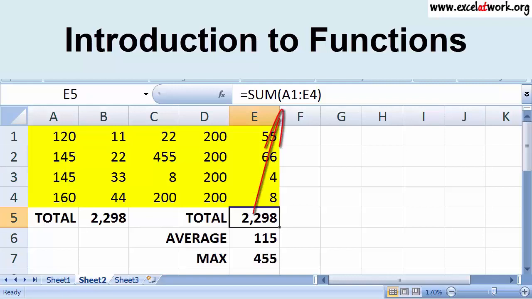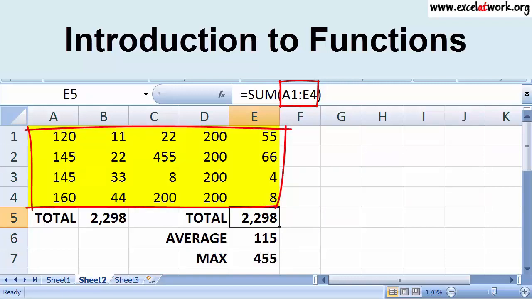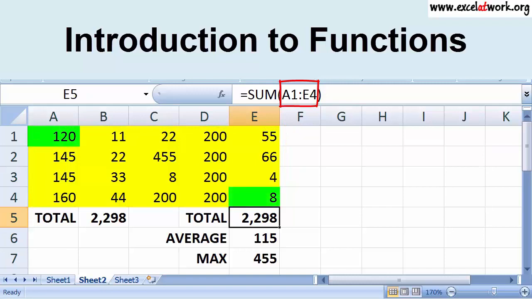and we see the sum function in the formula bar. The sum function gives the same result as the long formula shown before. However, this function is very short. The sum function contains, between parentheses, the range A1 to E4, which is exactly the range that contains all the yellow cells. So, what this function does is to sum all the values in a range starting from cell A1 and ending in cell E4.